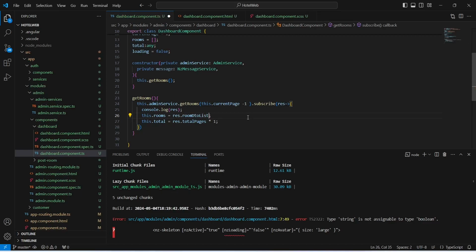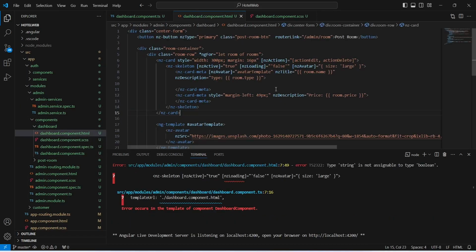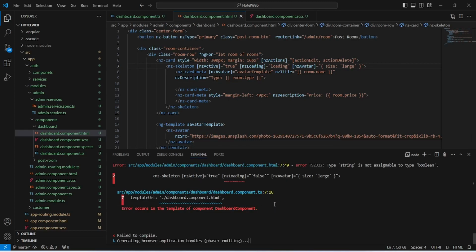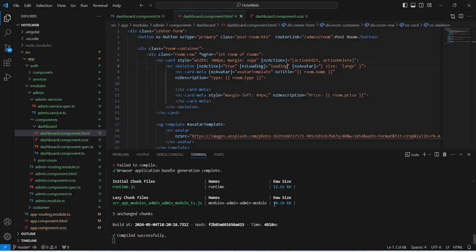res.room_dto list. And after this we will save this file and we will open HTML file, and in the HTML file on line number 7 for ng loading we will replace this false with the variable loading, and after this we will save this file. And as you can see, our application got compiled without any errors.